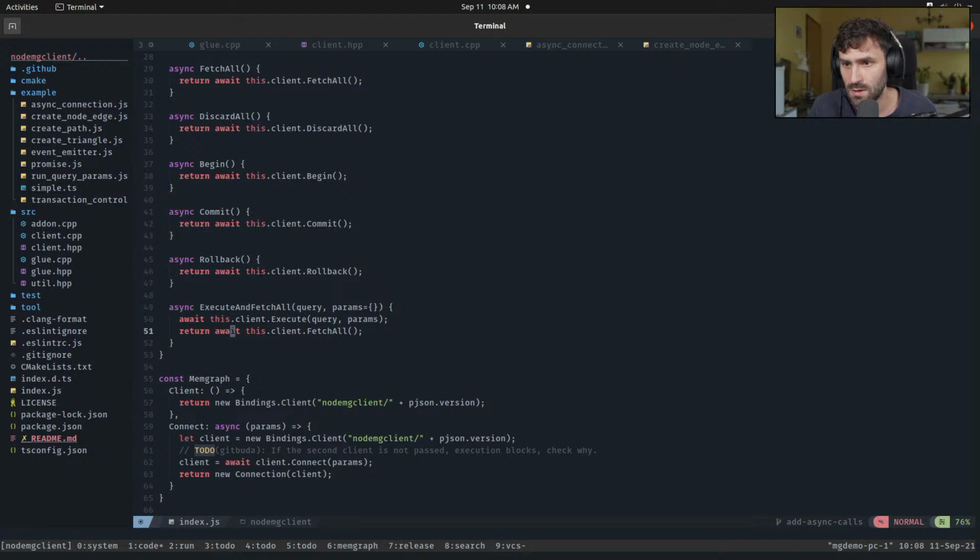code as well. Anyway, in this case, I've combined execute and fetch, because these are the two steps in communication with Memgraph. First, execute has to be called with a query, and then later on, data fetching is done. And these are two methods in the client, execute and fetch all. And these methods combines both of them. This is again async method, and these things are executed asynchronously. And this returns a promise again, which can be resolved.